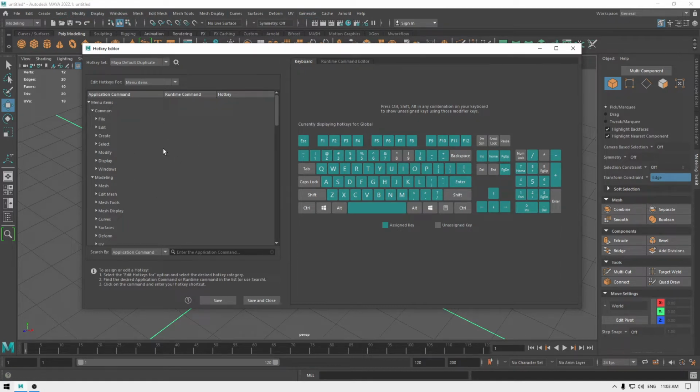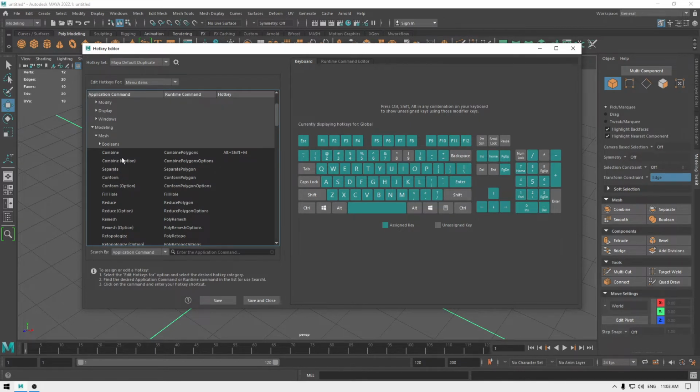So for example, if you go here in the Modeling and in the Mesh, we have this shortcut for Combine, which is Alt Shift M, and we don't have a shortcut for Separate. If you click here and press Alt Shift, it's going to show you which keys are already assigned. With Alt Shift, these A, S, D, T, V, M keys are already assigned, so you can't assign them unless you override them, and you can choose any of the other keys.